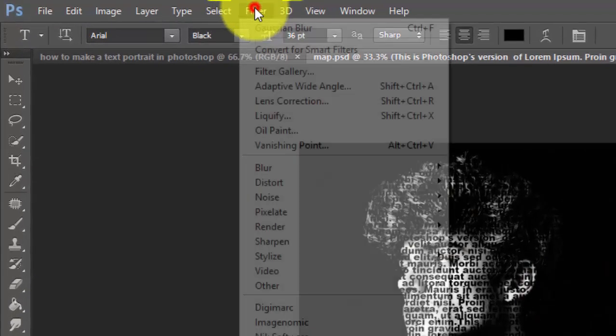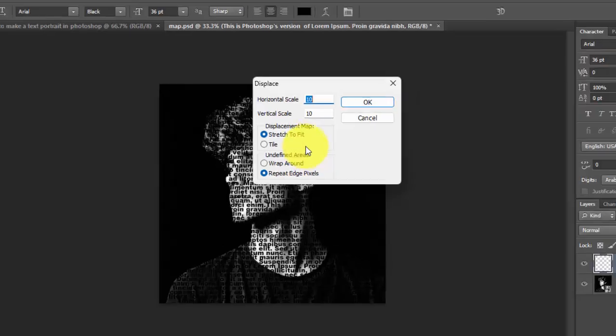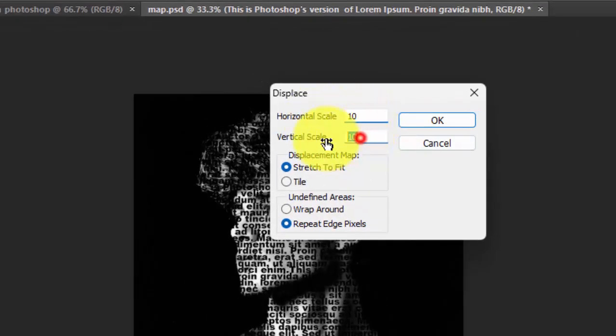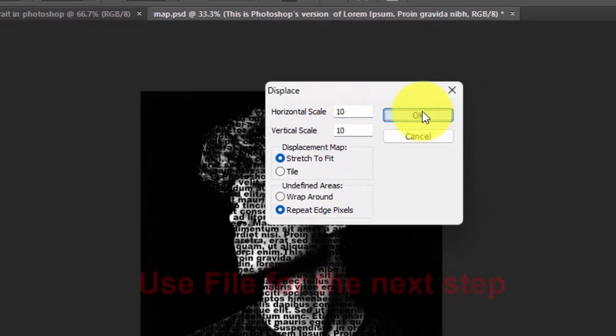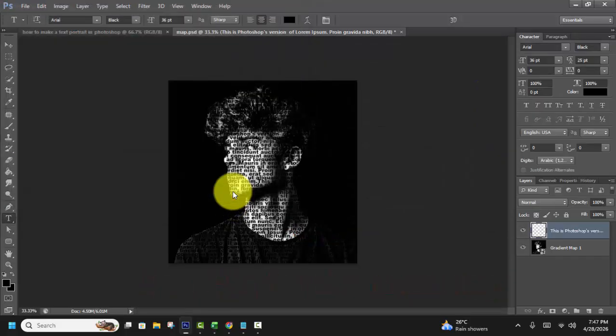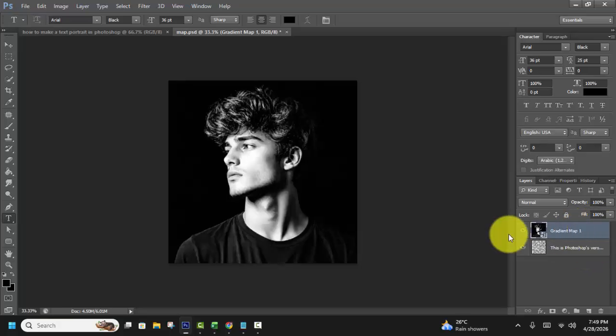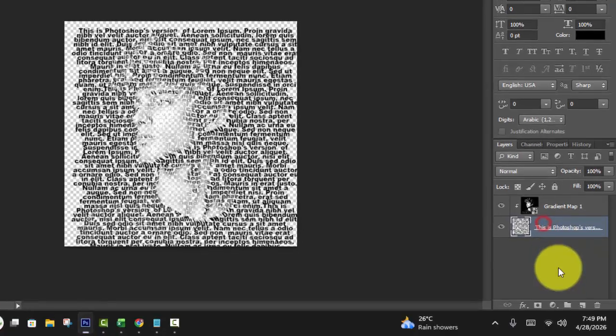Then go to filter tab, distort, displace, OK, 10 or 20, map, OK. Then top the image layer, right click on your mouse, create a clipping mask.